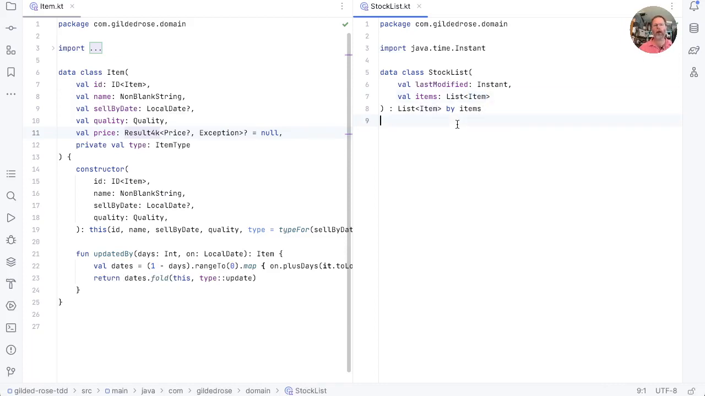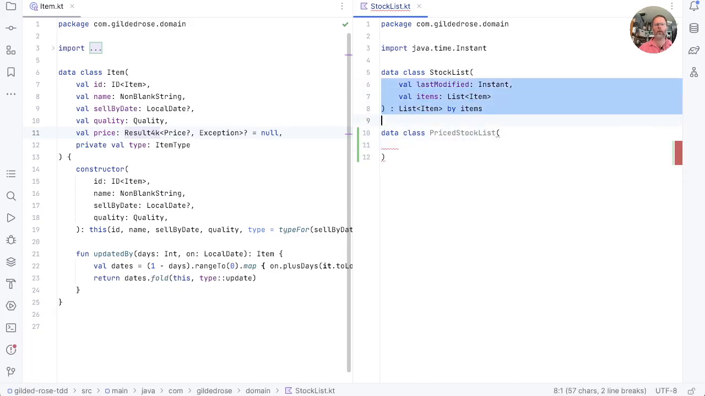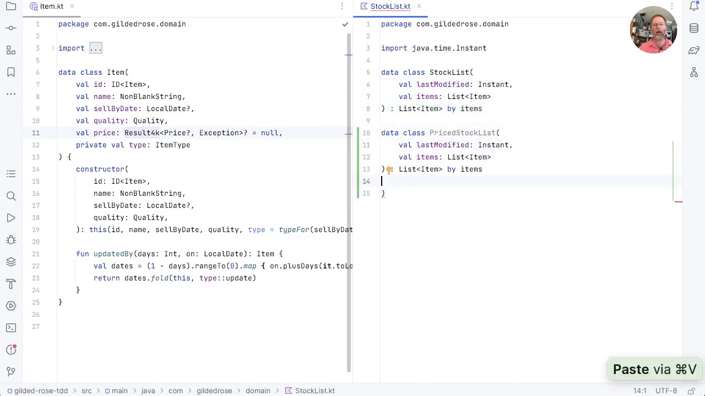So I'm going to start on the outside, as it were, and I'm going to start by creating a data class in here for priced stock list. And that's going to have the same fields as our stock list. And at the moment it's going to be composed of item, not priced item, in order that we can do the refactor one layer at a time.